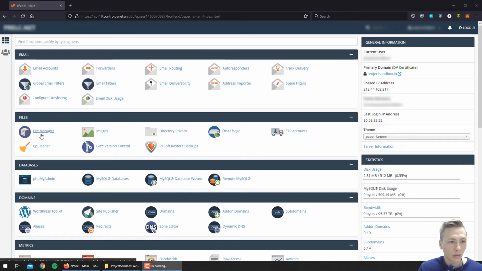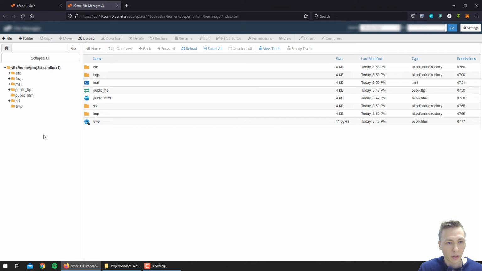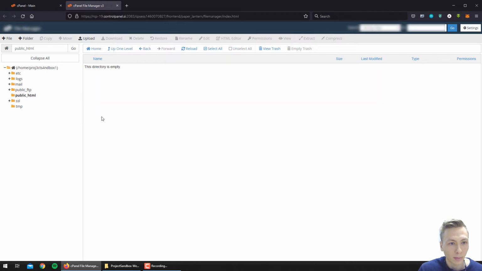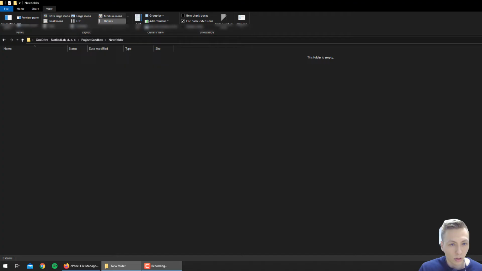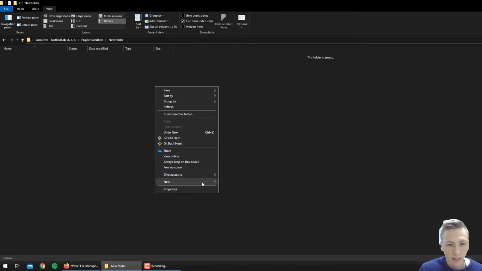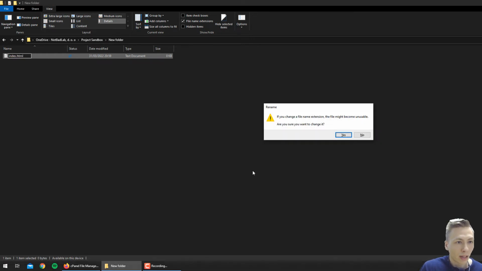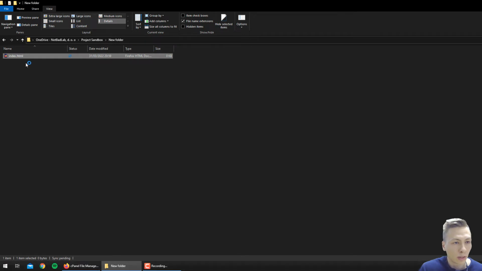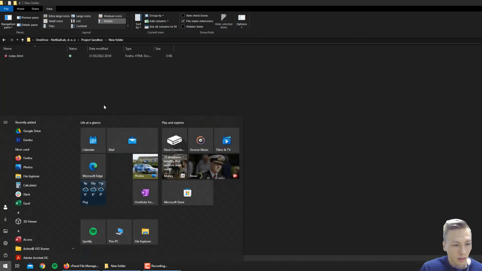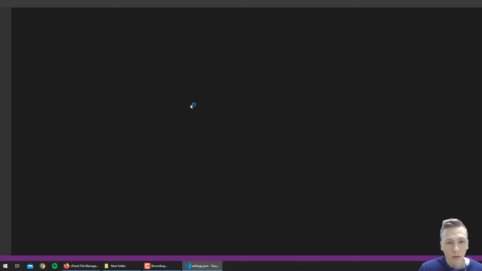To do that, we need to go under the file manager. And right here, as you can see, we have public HTML folder, and this is where we want to upload our website. So to first validate if this works, we can just create a simple file, which we will call index.html, and then we will edit this file with, let's say, Visual Studio Code.